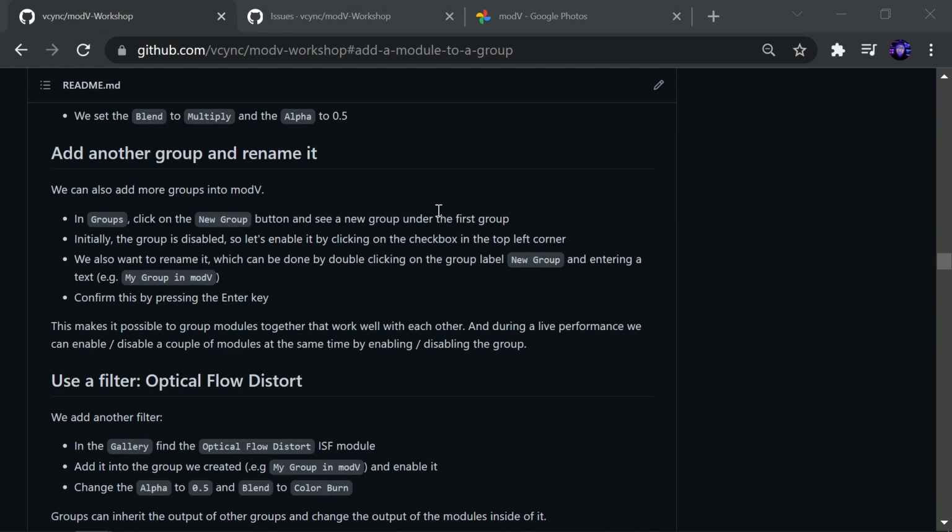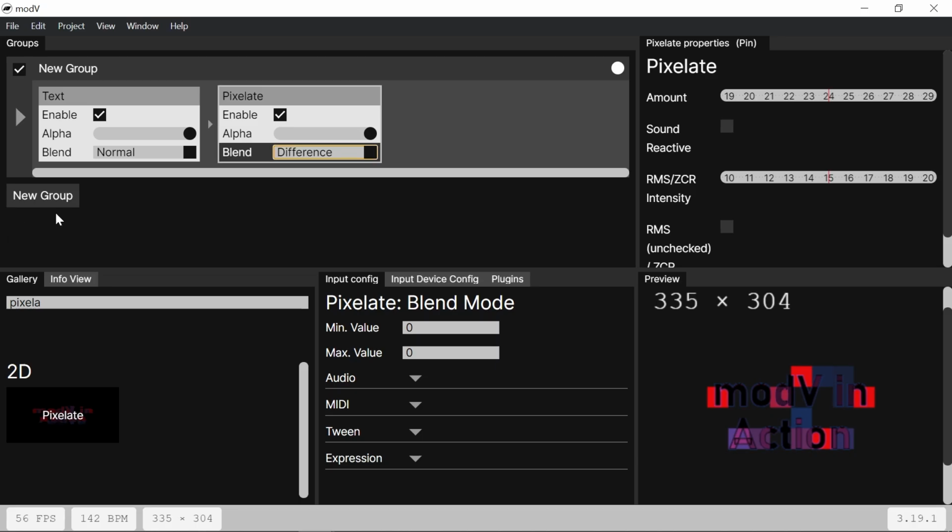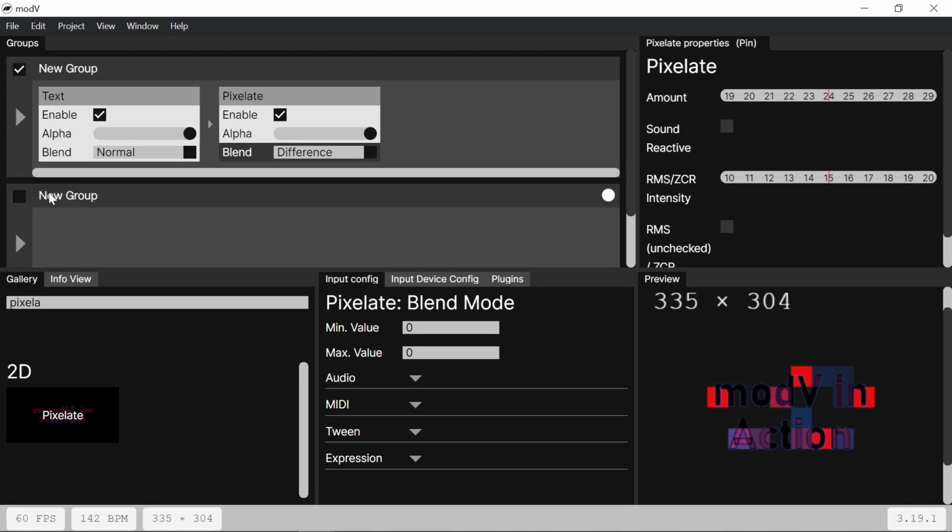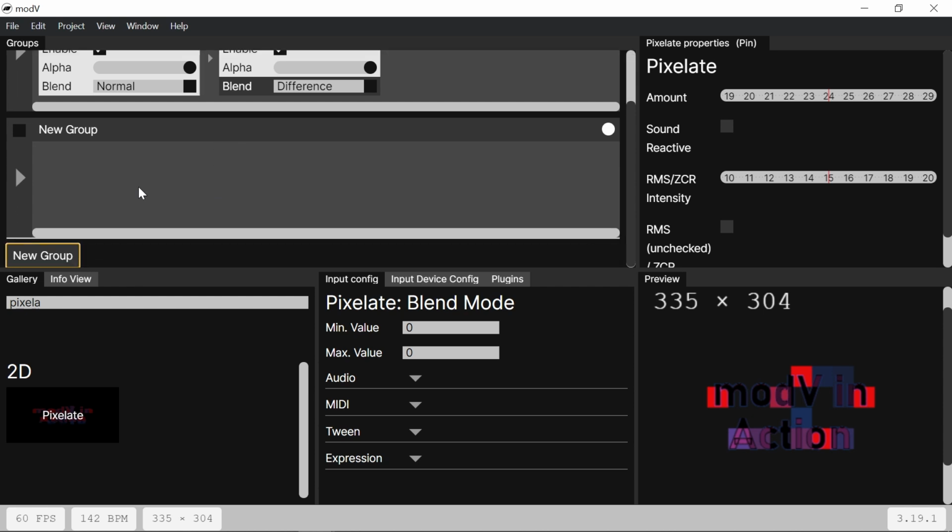So let's add another group, which is happening down here underneath the first group. You have this new group button, and if I'm clicking this, it's adding a new group, which is by default deactivated. So we can activate it, and a double click on the new group title opens an input field, and you can rename the group and say whatever, like my awesome group, and hit enter, and then it's saved.